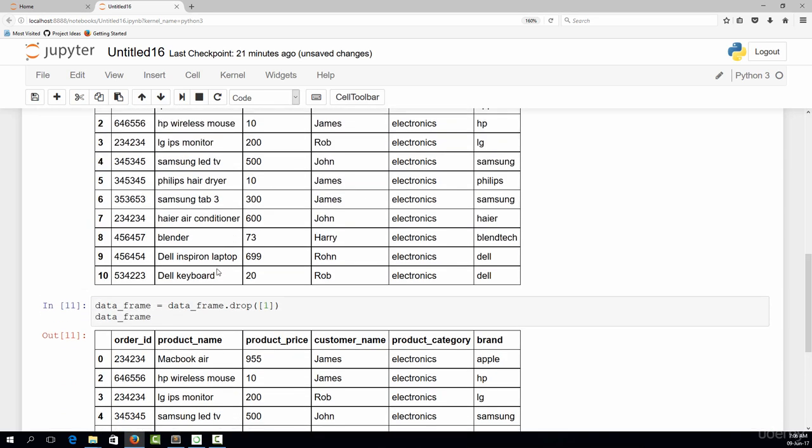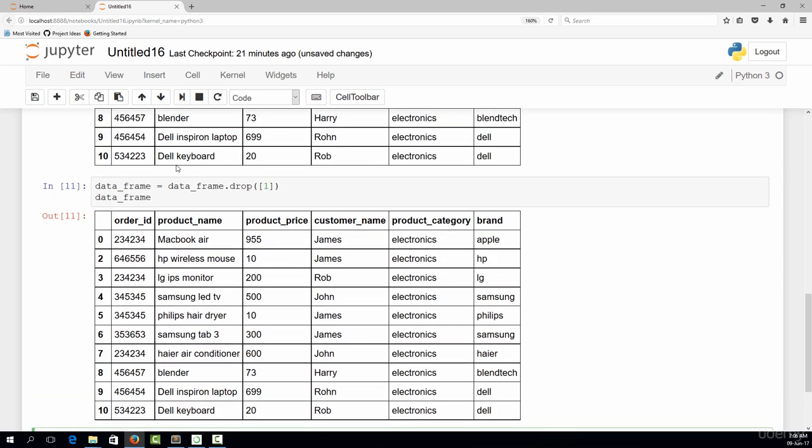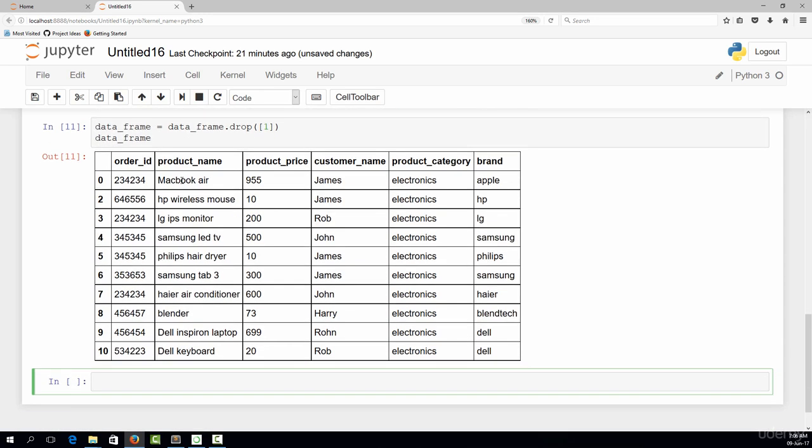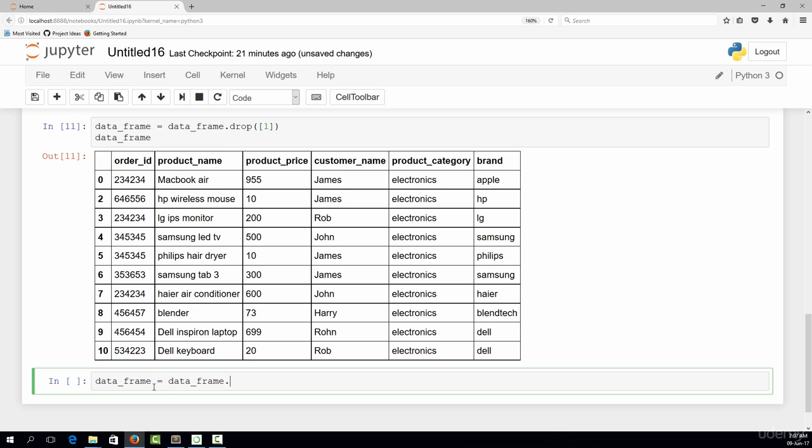In a similar manner, let's assume you want to remove a particular column. As you can see, this product category here is quite redundant. That is, you almost know that all the items which you're selling are electronics items. So this particular column is an unwanted one. Let's say you want to get rid of it. So you type in data frame equals data frame dot drop. You actually use the same method, but what you do is that you specify the column name over here, which is nothing but product category.